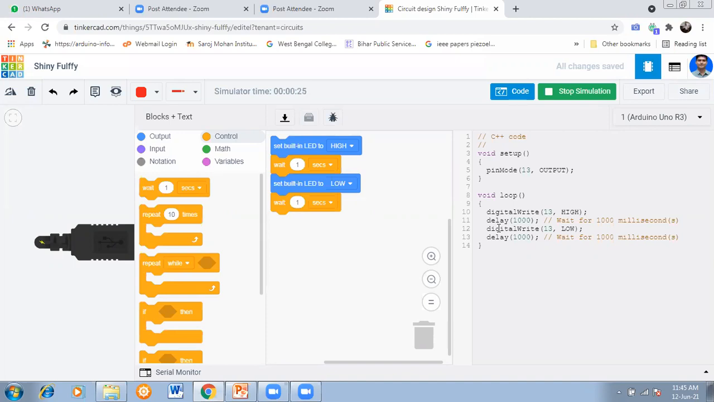Sir, is pin 13 by default the output pin, sir? No. 0 to 13 number pins are all digital pins. All the pins can be used as output pin as well as input pin. You are programming in that way, so the 13 number pin must be output.